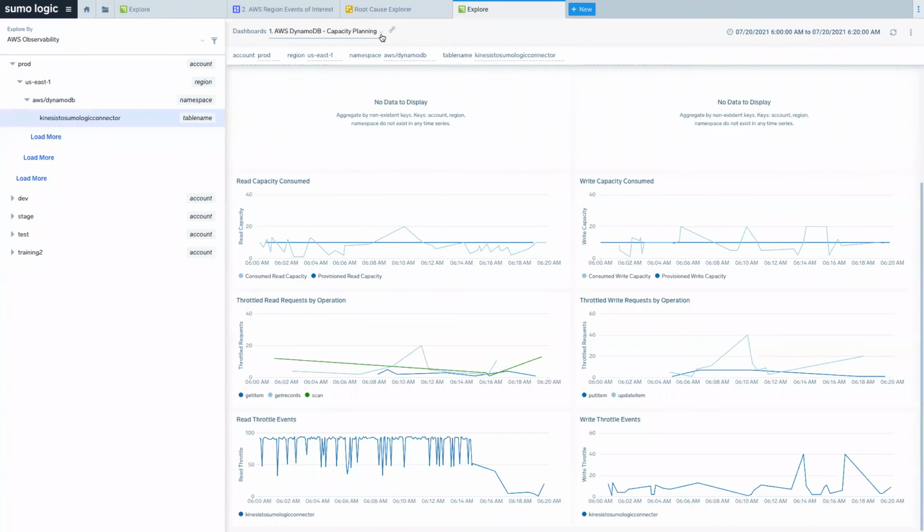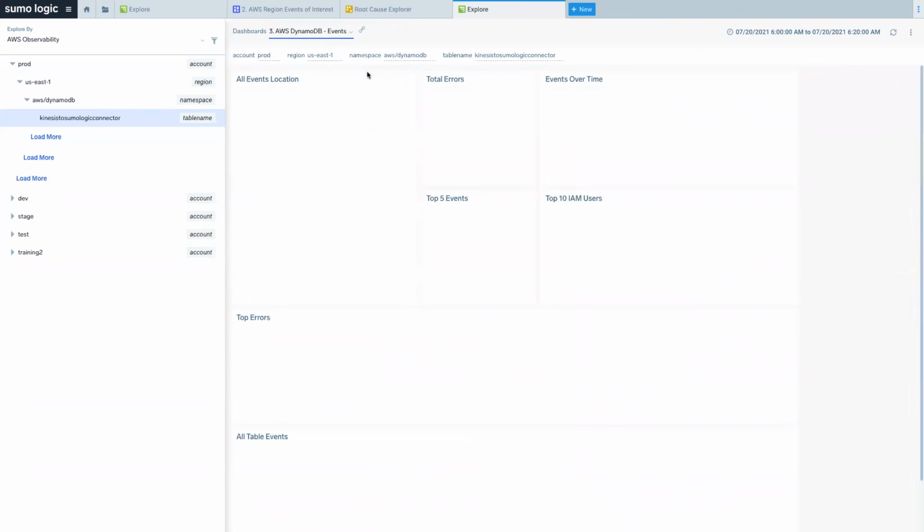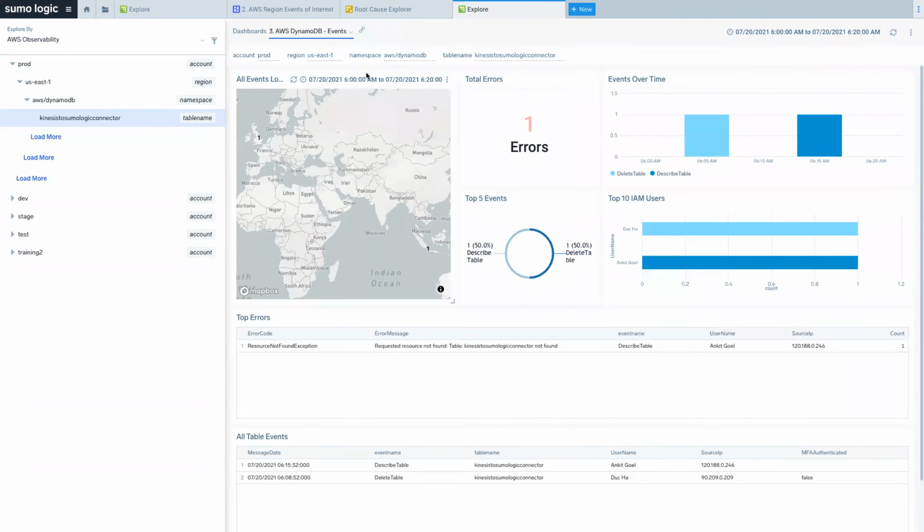We're going to go ahead and change the dashboard we're looking at. By default, it brings us to a capacity planning dashboard, which is not relevant to this story. And so what we want to select is the events one. I'm sorry, number 3 here. So once we're in here, we now start to see errors. And what we can start to see is possibly what has occurred and what caused these issues here.